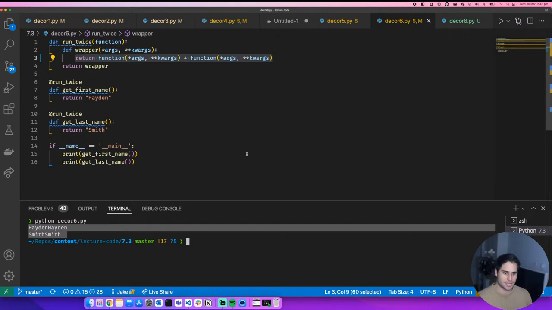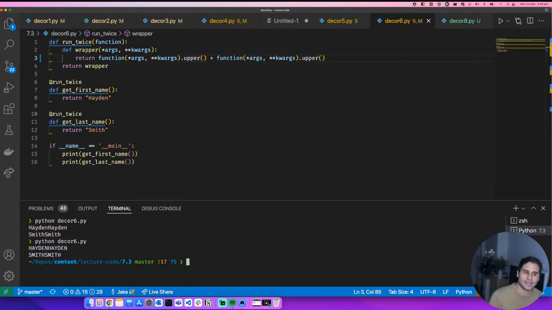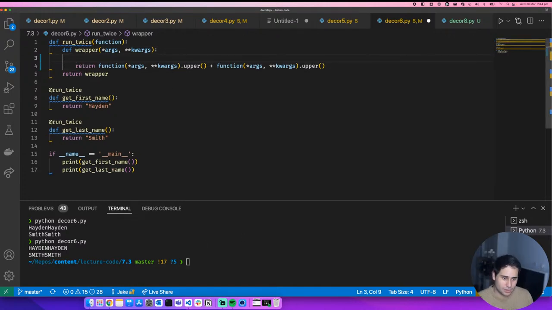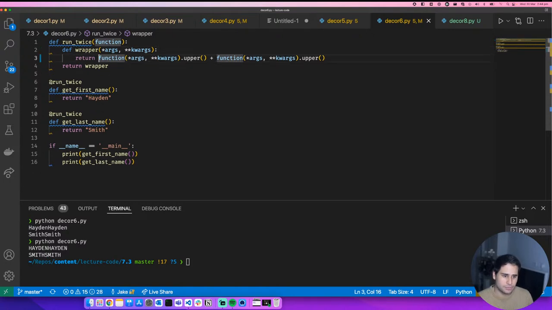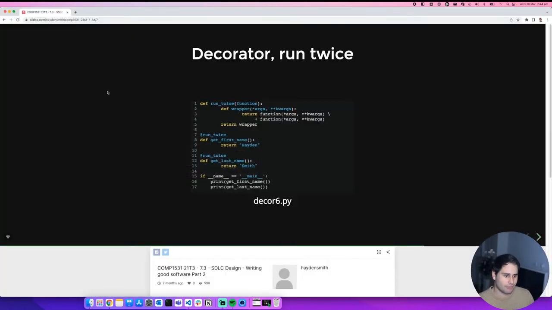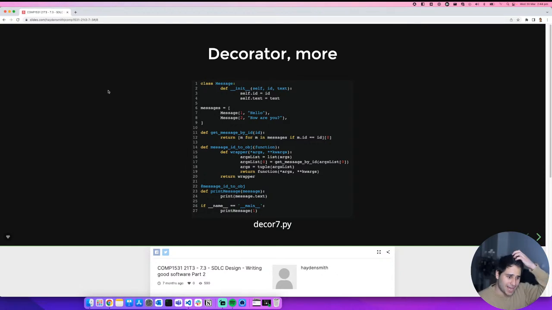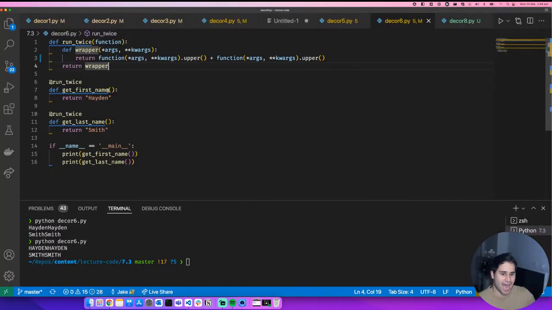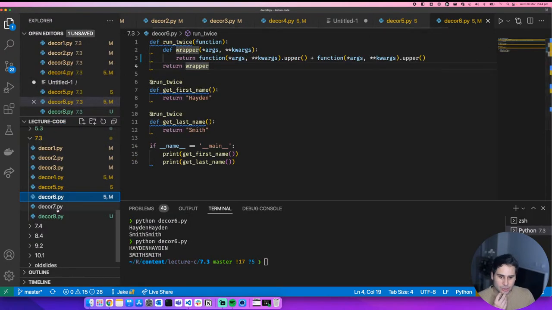Yeah, cool. So these are the sort of things, but we could do dot upper. Now we'll get Hayden Smith all in uppercase. We can decorate it. That's enough for now. I think we'll go on to the next example. You can decorate the functions however we like. Alrighty. Cool. Now let's see how it works when we have something that we're passing into the original functions.